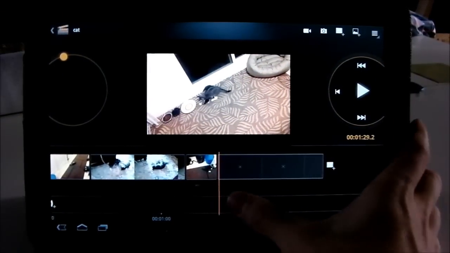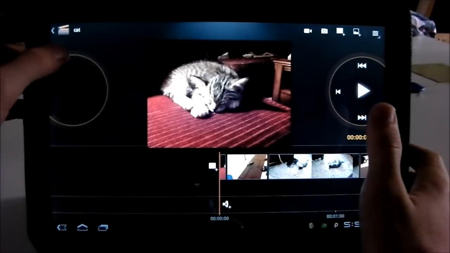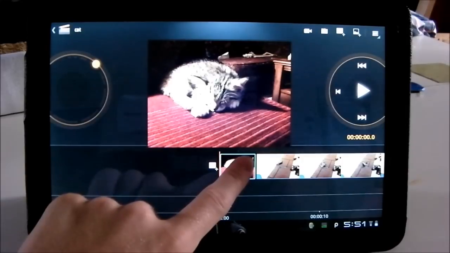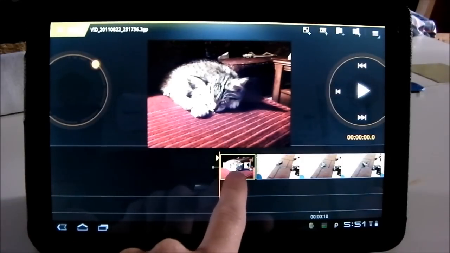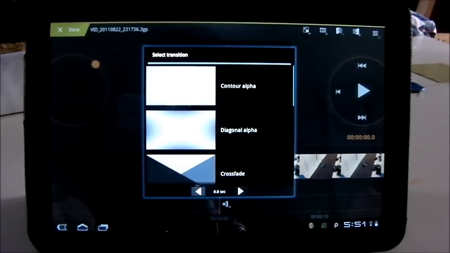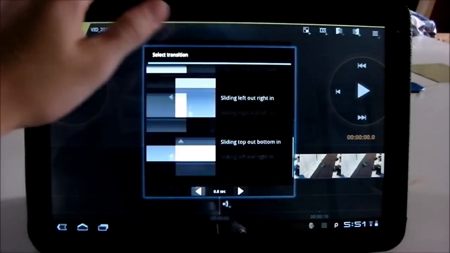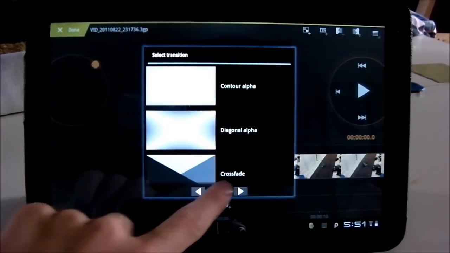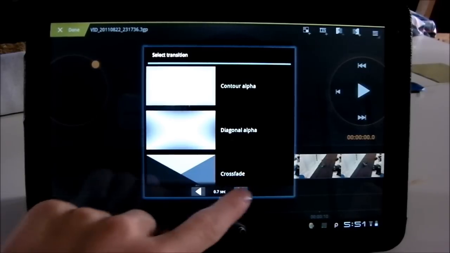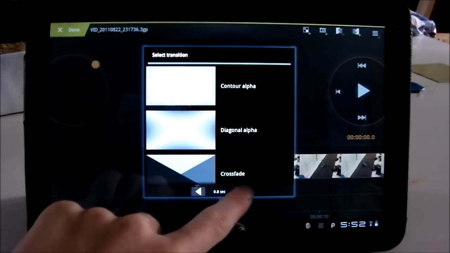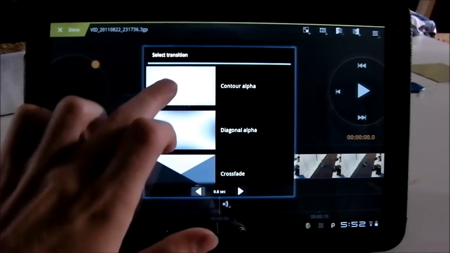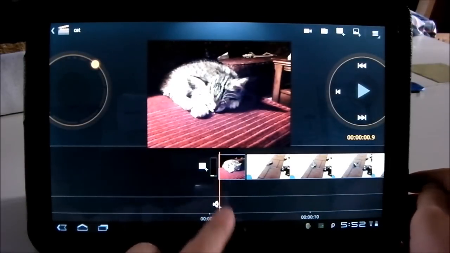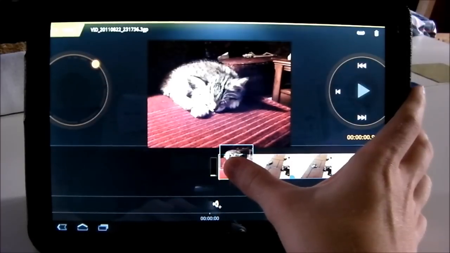So once you have all the clips at the lengths you want them to be, then you add the transitions. To add a transition, you hold down one of the clips, and then there's a little transition button on either end. You can choose one of many transitions. Right down here, you can choose how long you want the transition to last for. So I'll say 0.8 of a second. I'll choose that one. And then you can see it's loading. And once that's done, you know that the transition is added.